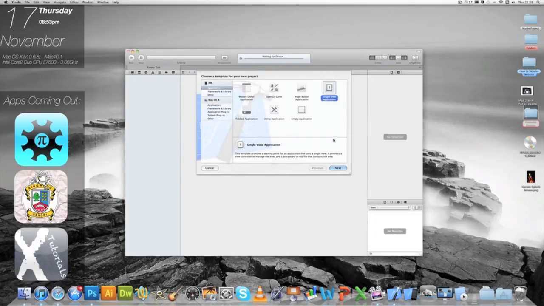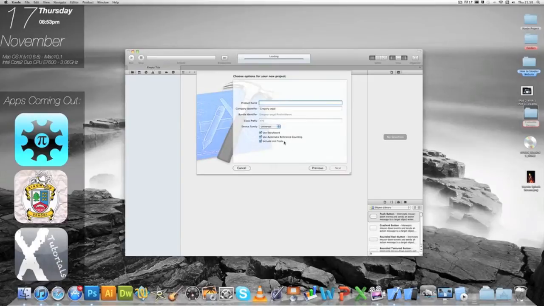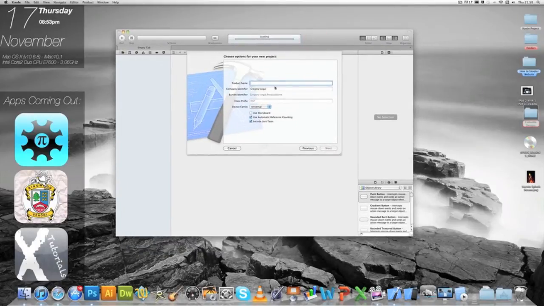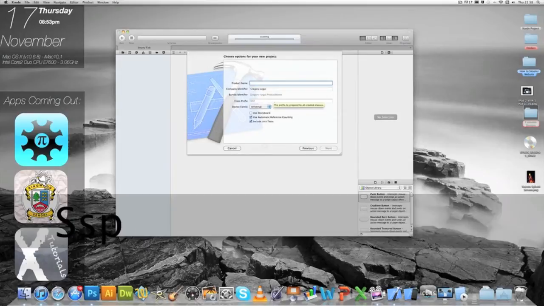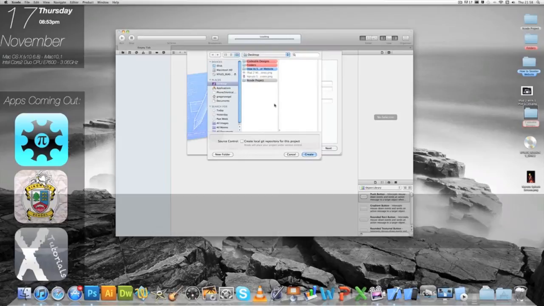Okay, so once here we want to go to a single view application and go next. I'll untick the use storyboard for now. Then we're going to call it splash screen and go next. I'm going to save it on my desktop.